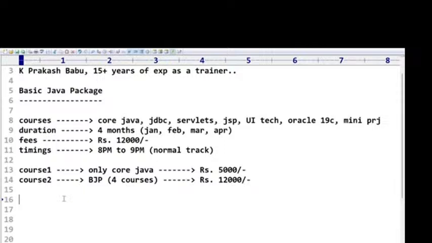Any other queries regarding the course details? Hello, sir. What's the duration for the course Java? Around 45 days will be there, ma'am. Since it is a normal track, excluding holidays, you can expect 2 months. By the end of February, you will get finished with core Java. Thank you.